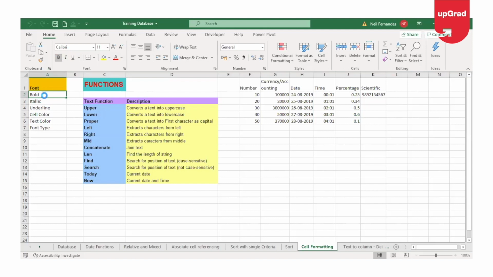As soon as I do that, it will turn dark and a little bigger. Similarly, if I need to show a particular text in italic, I can select my cell and click on the option italic from the font group. It will change the style of the font that slants the letter to the right.